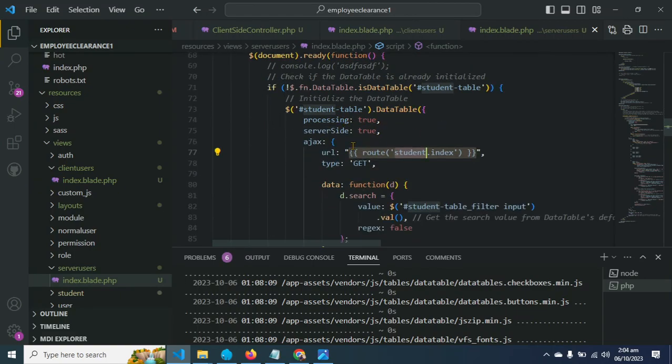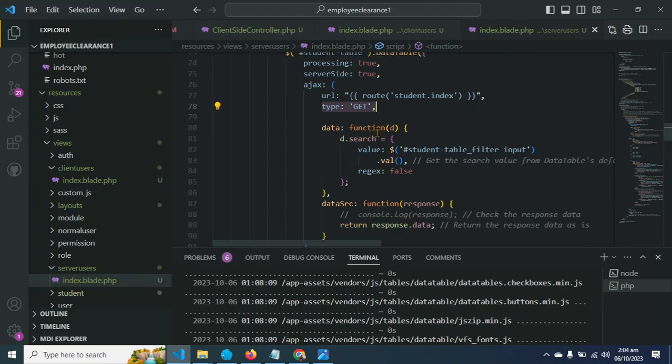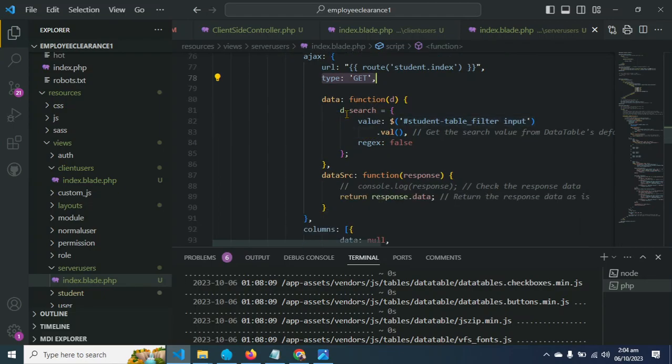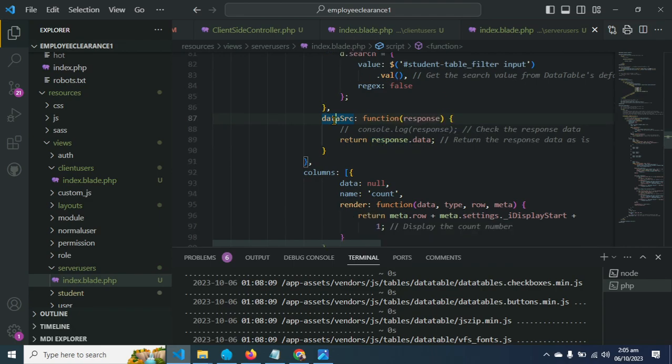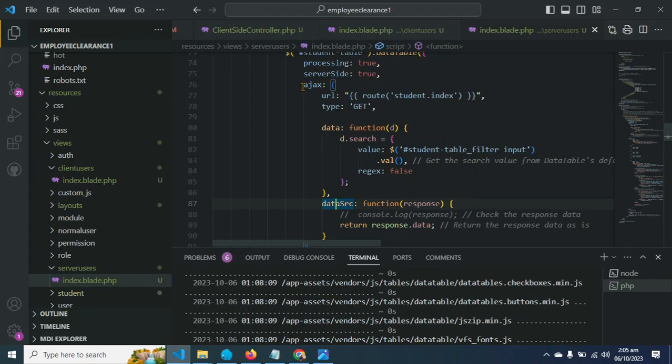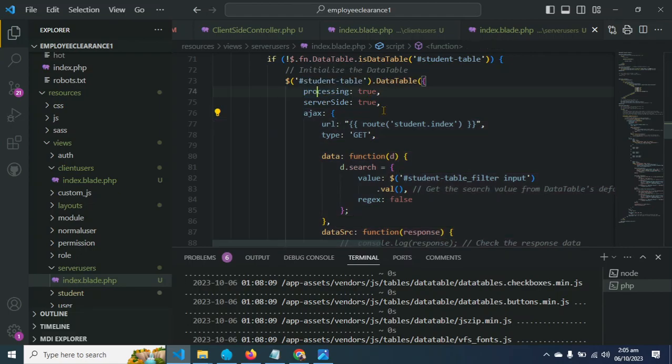Okay, so here we have set processing to true, server side true, because we want all the things to be performed on the server side. We have passed the route here. Okay, and the route type is get. Then in the same way we want to apply the searching on the backend side. Our data source will be response dot data from the backend. So all these things are passed in AJAX. Okay, these are must values which should be passed to the backend.